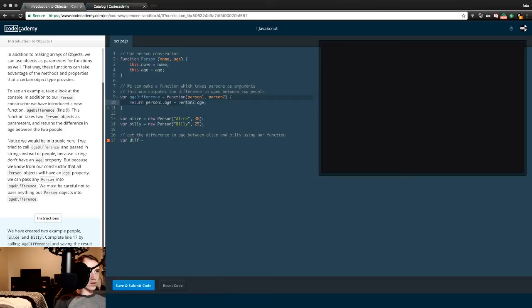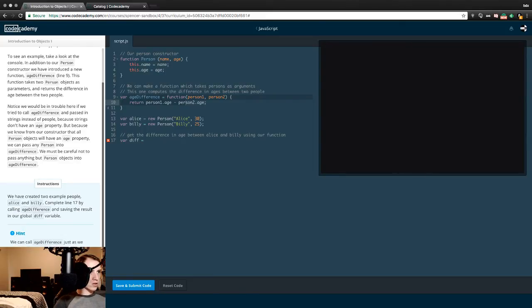But because we know from our constructor that all person objects have an age property, we can pass any person into ageDifference. We must be careful not to pass anything but person objects into ageDifference. Let's open the hint, move instructions up a little. We've created 2 examples of Alice and Billy. Complete line 17 by calling ageDifference and saving the result in our global diff variable. Hint: call ageDifference just as we might call any other function, and it will take two parameters, the names of our two objects.